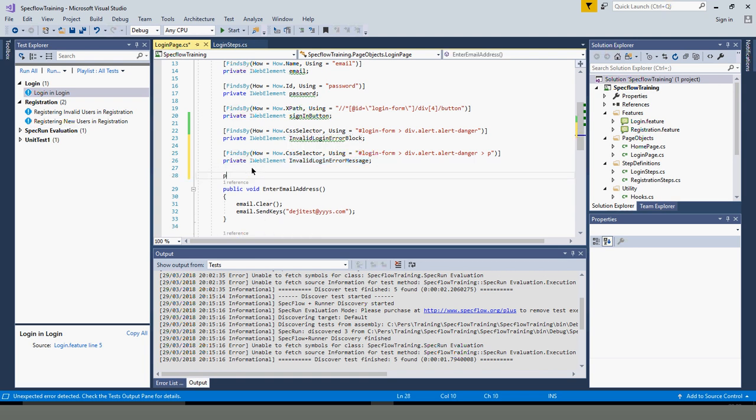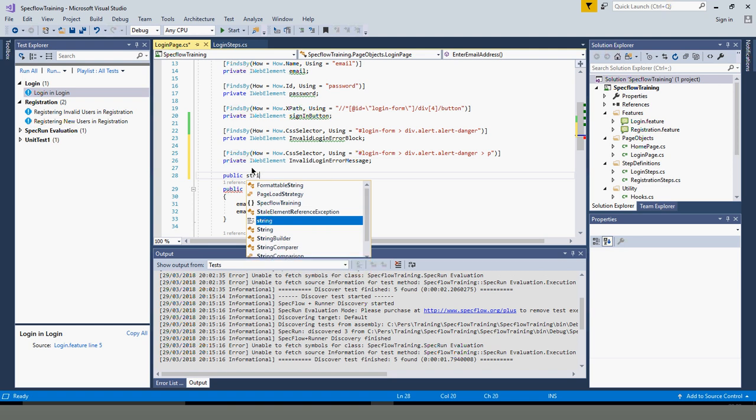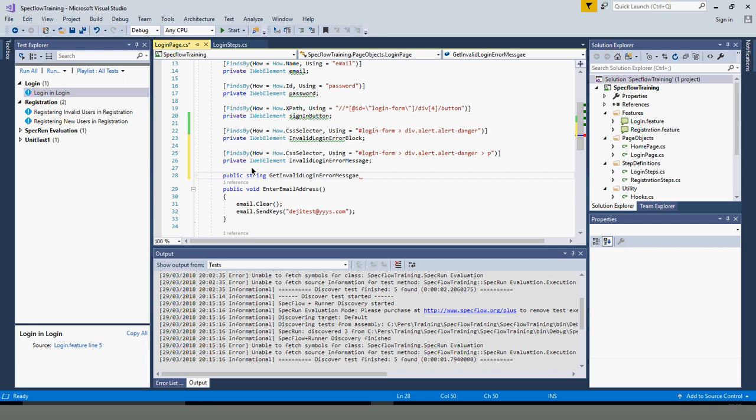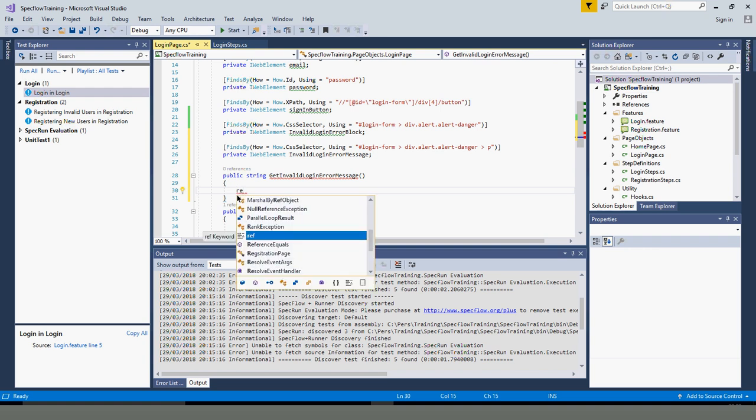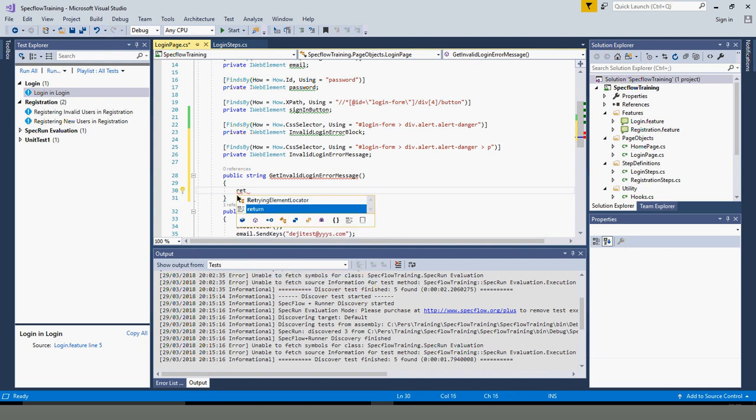So I can write public. I want to return a string. So I say get invalid login error message. So then what am I returning? I'm returning this one.